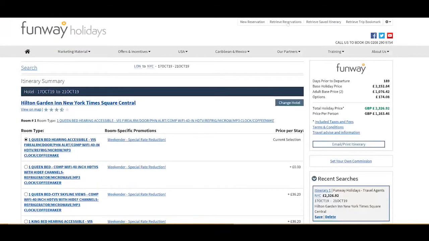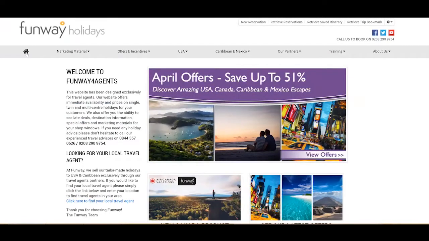You can retrieve your booking by clicking on this button here, and that will take you to a separate box that will show you all the bookings that you've made. Okay, so that's a very quick guide of the single destination booking process or quote process.